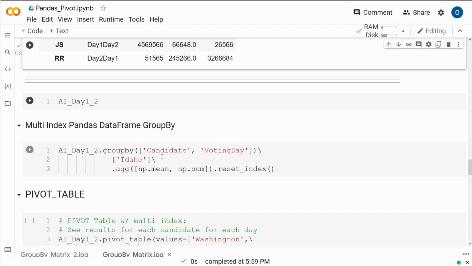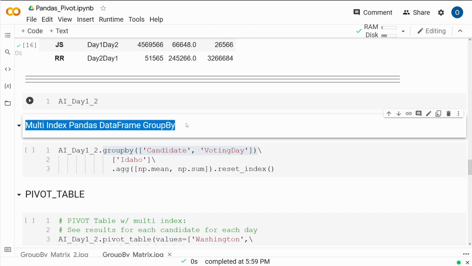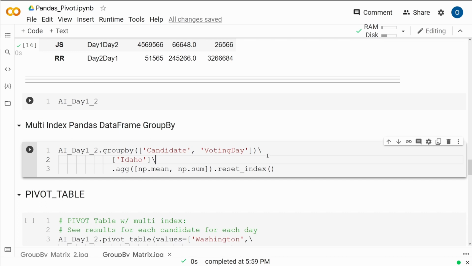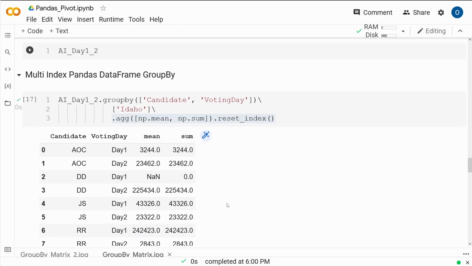Multi-index data frame group by. If we now do a group by not only by the candidate, but also by the voting day, then we have, and this is the beauty of Pandas, a multi-index Pandas data frame group by command. And you say, yes, finally. But we just do it over one state, Idaho. And we do the aggregation, we do the mean and the numpy sum, and we do some reset index. Okay, here we are. This is the command. So let's have a look at this.